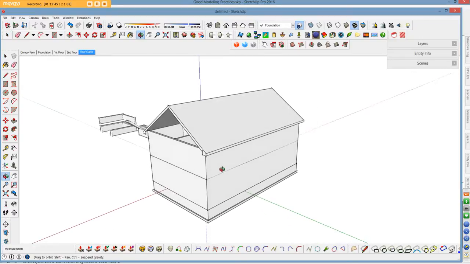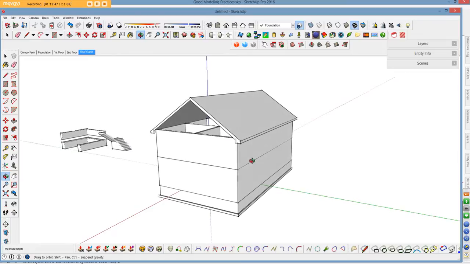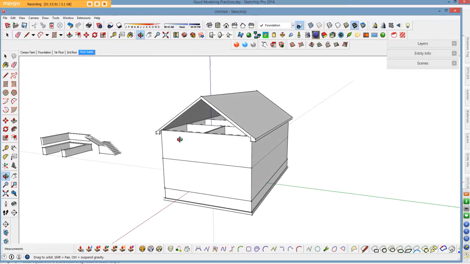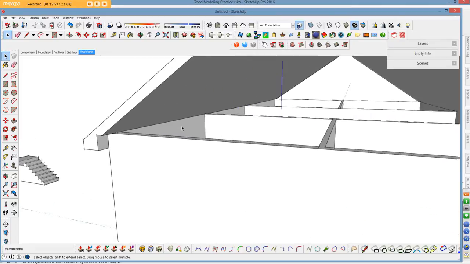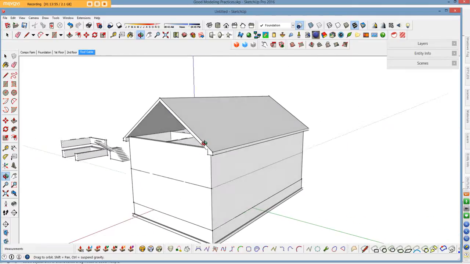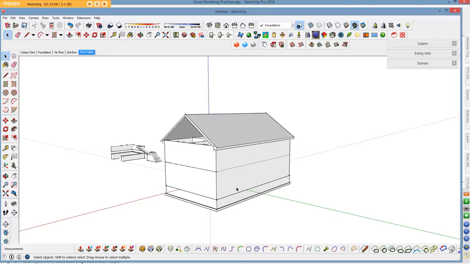So we've got about 15 minutes left. I want to show you what I would do with an elevation and a section. With the section, you can easily draw this gable in here, I'm not going to worry about that. So that's my foundation. Oop, I didn't make that foundation a group.